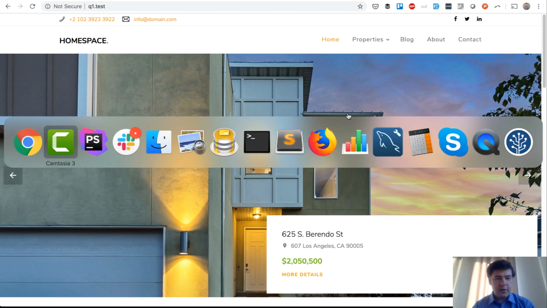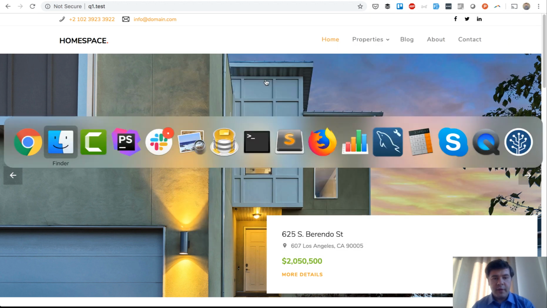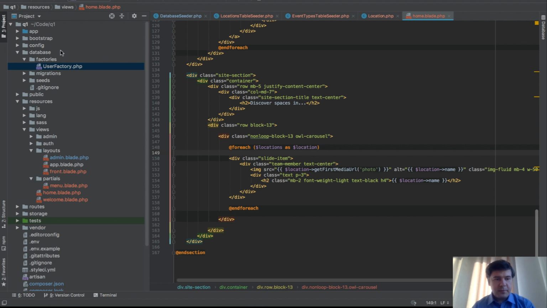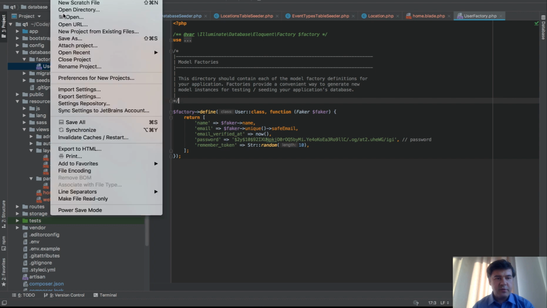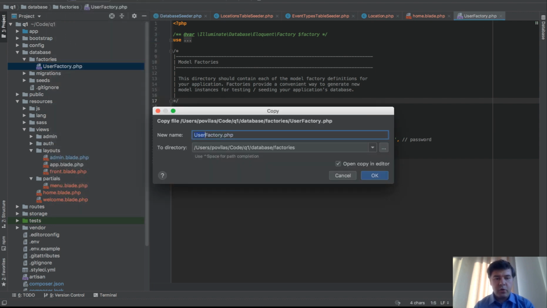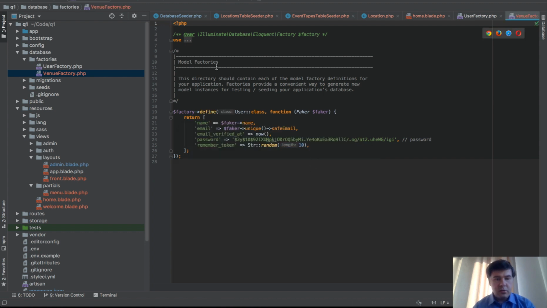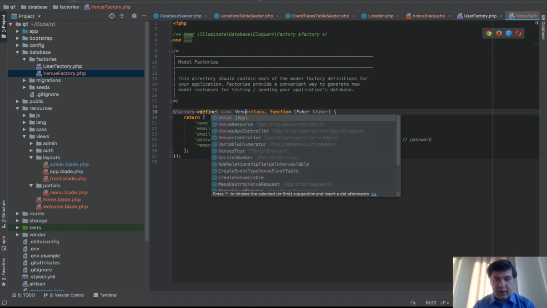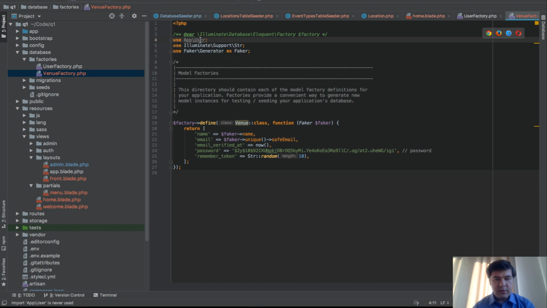So we have 4 images from the original theme called Home Space. We have 4 hero images, so we'll create 4 venues. But for that, we will use Faker. So inside of Laravel, you have user factory to seed some dummy data related to a particular model, and we can copy and paste that. So we do file save as, and we will create a factory for venue. So venue factory will be associated to the venue class, and for that we will need to do some data management.